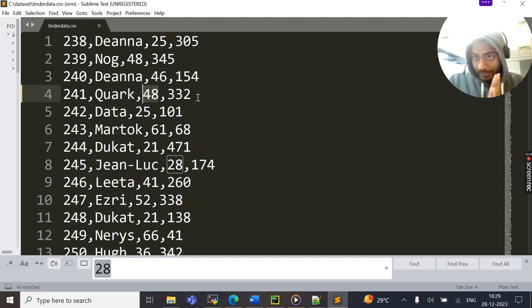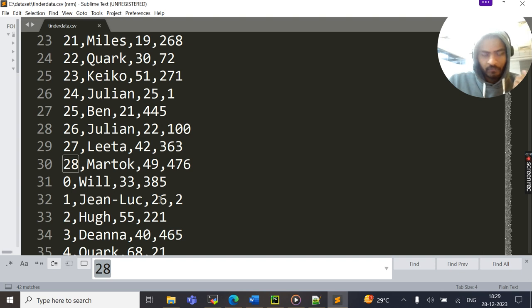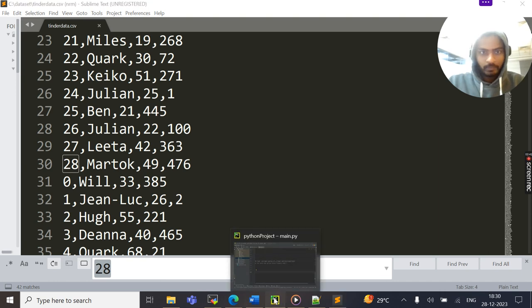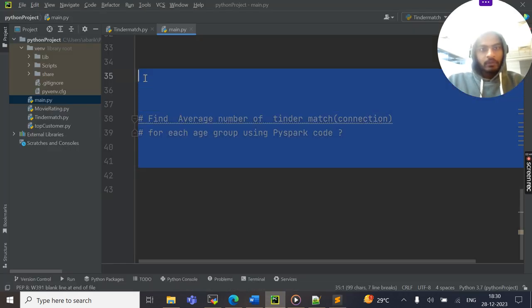So for the 48 years old age group, we have to find the average number of Tinder matches, and the same for the 61, 21, 28, 41 age groups. There are many age groups, and for all of them we have to find it. So how can we do that? We have to write PySpark code. Let's start solving this problem using PySpark.